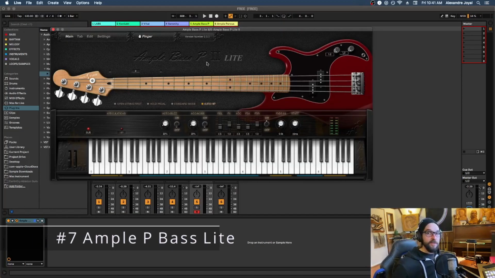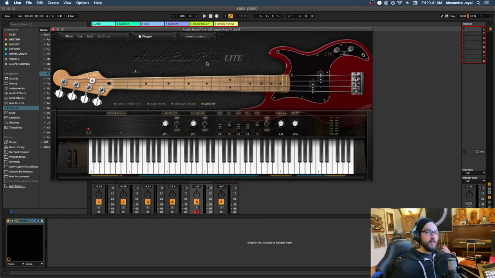All right, so number 7 is Ample Bass P Lite, and this is a great electric bass software instrument that really has a great sound. And there's a lot of stuff you can tweak on it to really enhance the realism of emulating a bass player. Demo this for you. So if you're looking for a realistic bass sound, look no other place than Ample Bass P Lite.